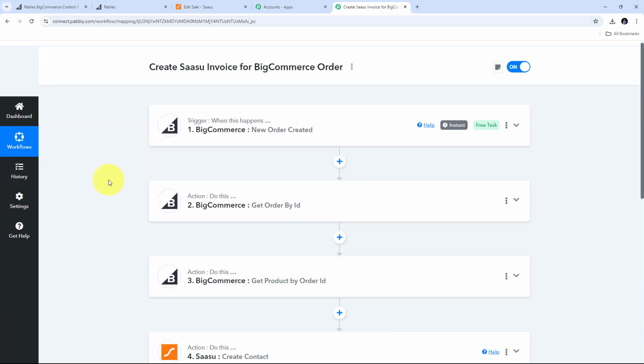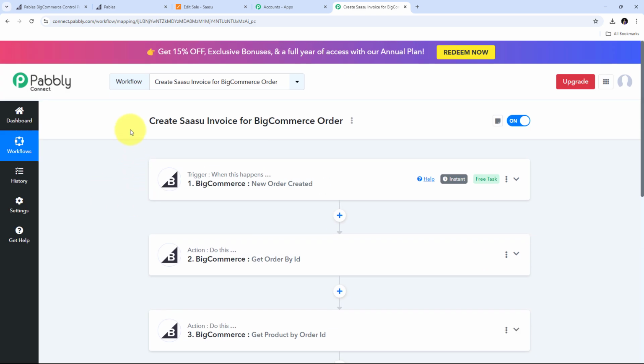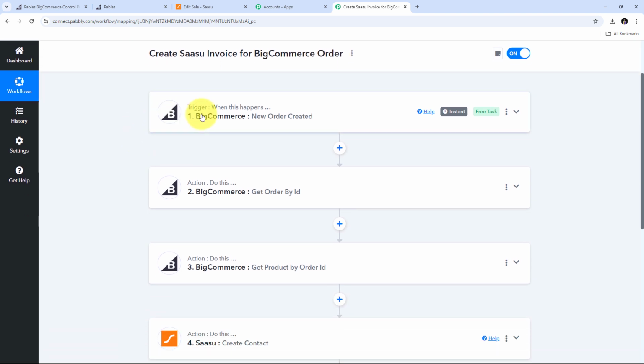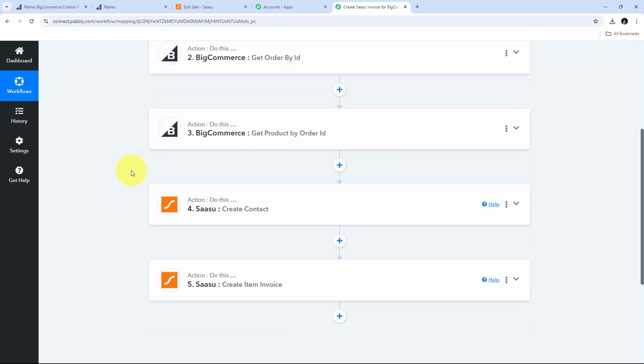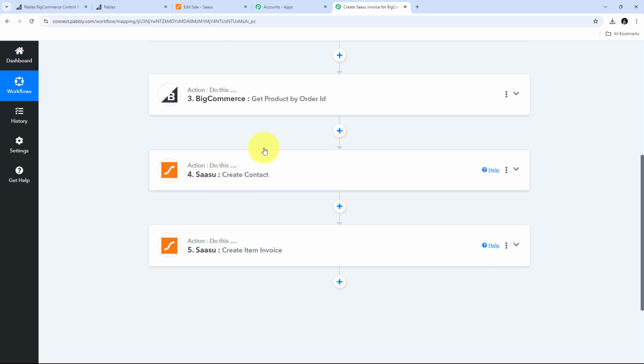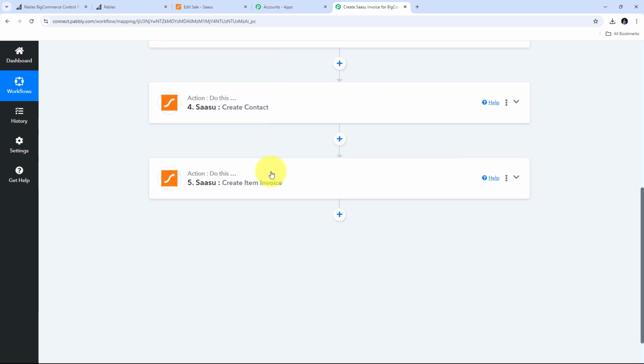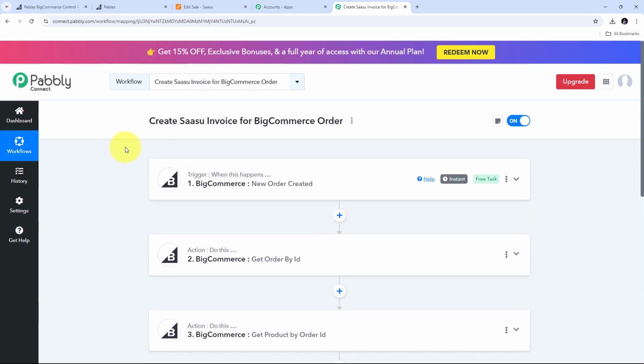And here I have connected BigCommerce with Saasu so that I can automatically create Saasu invoices for BigCommerce orders. So let's summarize what we did here. First I have set up my trigger, and in my trigger I have used BigCommerce for getting the details of the new order. Then I've set up my actions tab, and again I have used BigCommerce for getting the order detail and the product detail. Then after this, I have used Saasu. First, I've created a new contact by using all my customer detail from the BigCommerce order in Saasu. And after creating that contact, I have created an item invoice in Saasu for the BigCommerce order. So this is how I have successfully created this workflow.